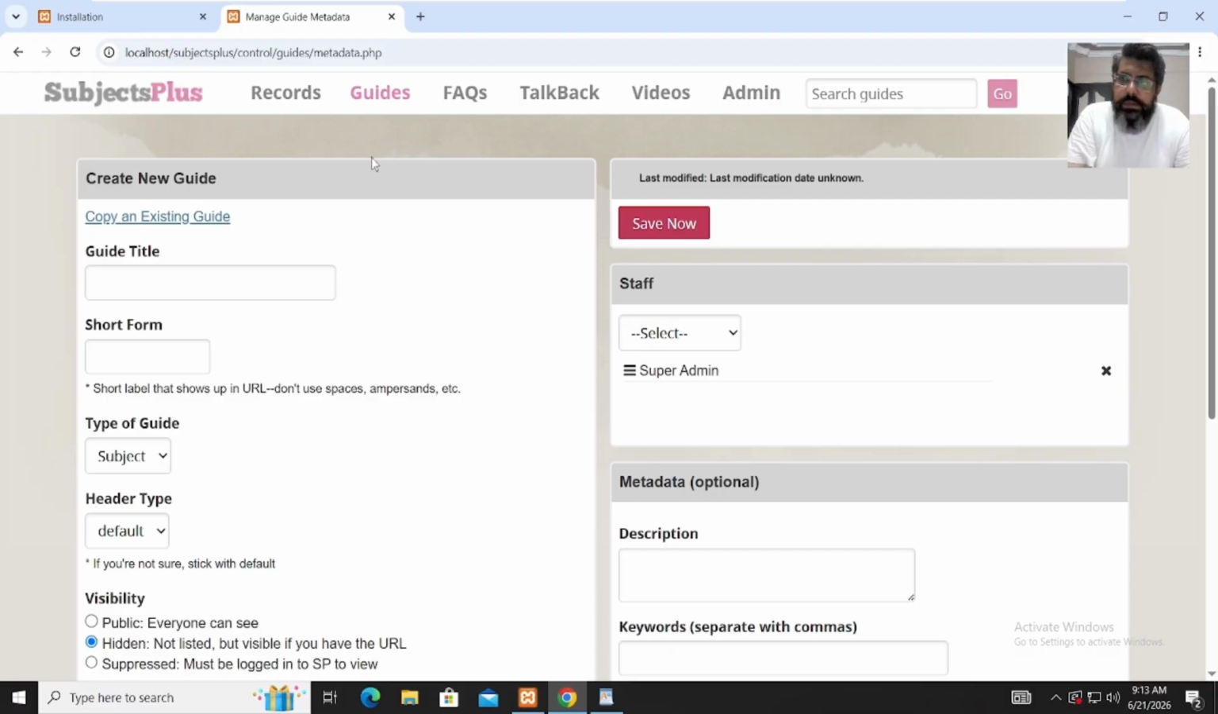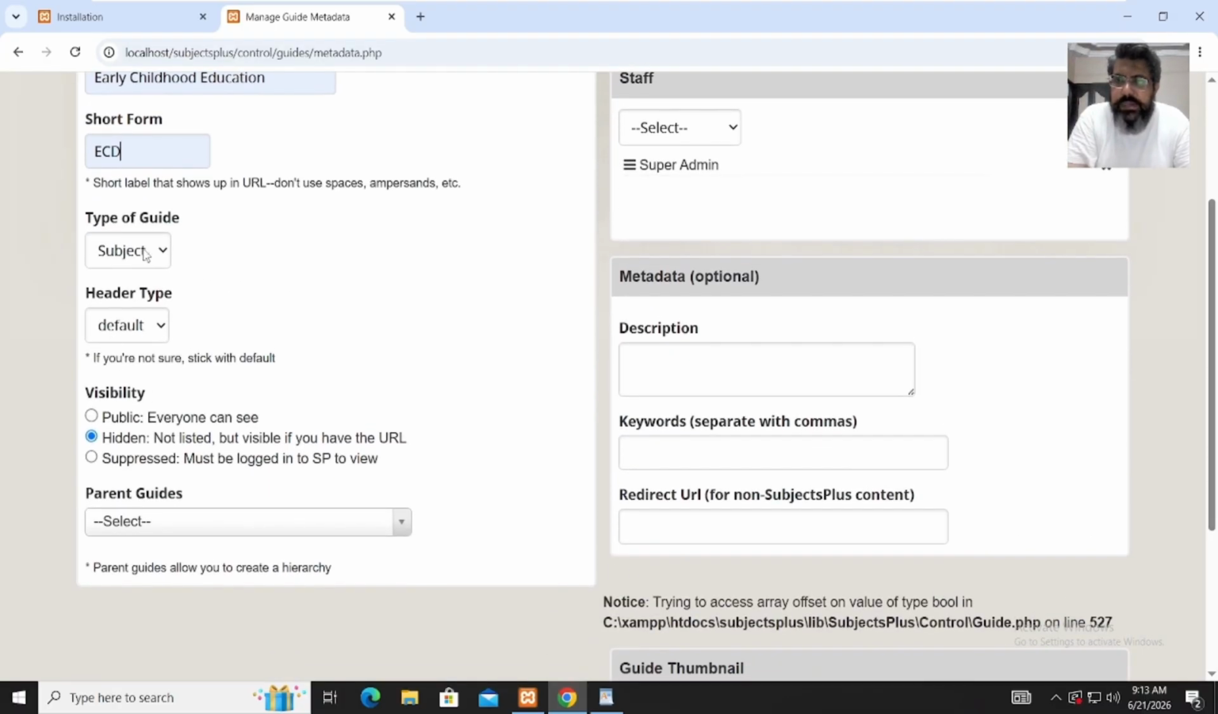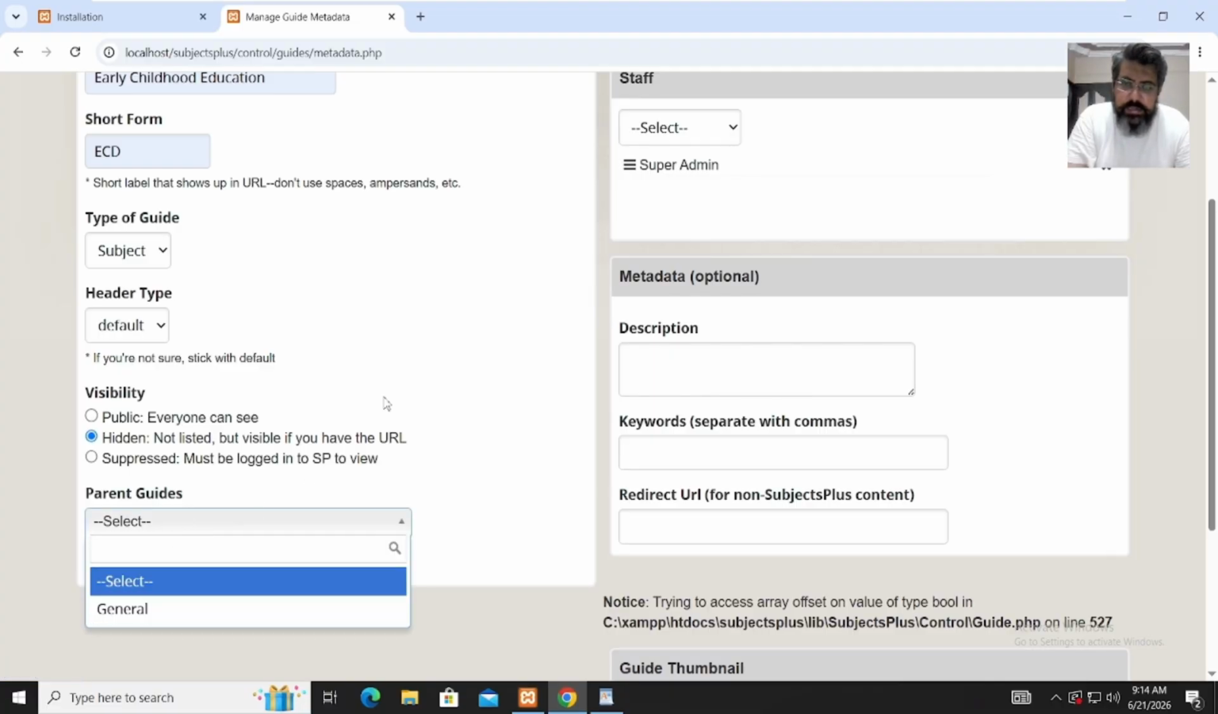Okay, we can create a new guide here. If you already have an existing guide, you can copy here, and you need to provide the guide title. For example, I just write early childhood education, short form ECD, and this guide is actually a subject guide. So you can design a course guide or the topic guide as well. Header would be default, and initially this guide will be hidden, and then when you complete this, you can actually publish it. If this guide falls in another guide, you can actually select that guide.